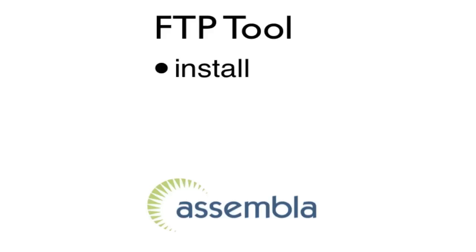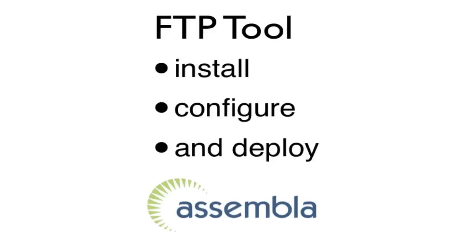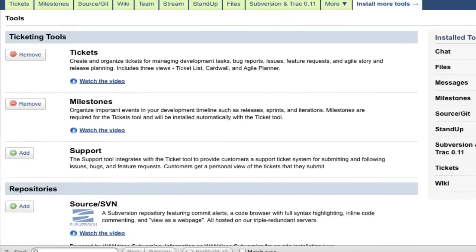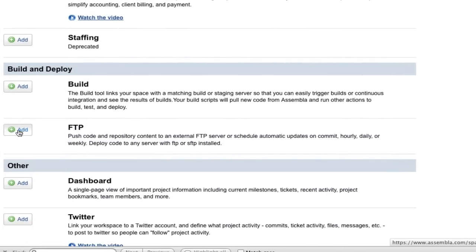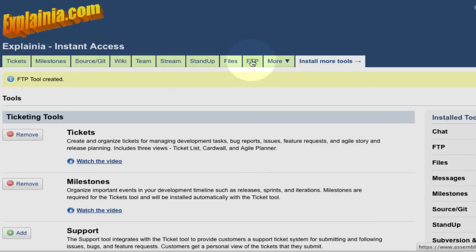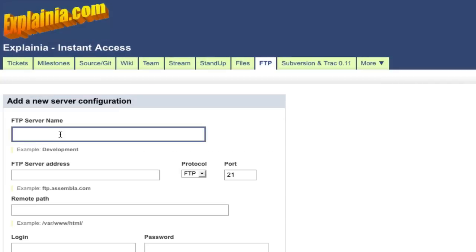Today I'd like to show you how to install, configure, and deploy Assembla's new FTP tool. To get started, add the FTP tool to your Assembla workspace from the Admin Tools page. A new FTP tab should appear, under which you'll see Add a New Server Configuration.